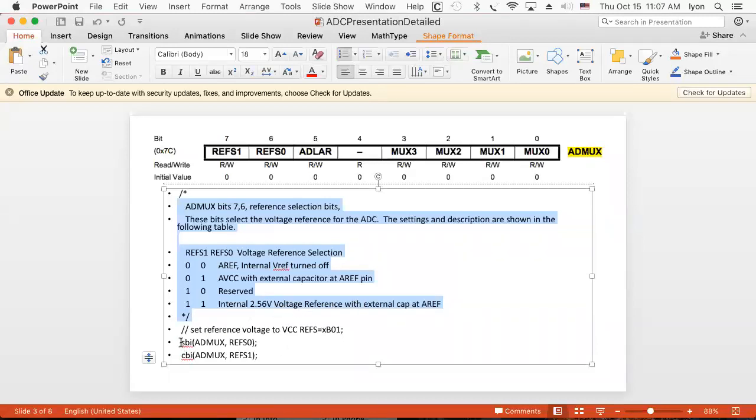And so what do I do? Here's my code. I set REFS0, so that makes this a 1. And then I clear REFS1, that makes this a 0. So 0, 1, and you can see what I wrote in here. I wrote VCC REFS in binary 0, 1. So 0, 1 means I'm going to use the VCC as my analog reference.